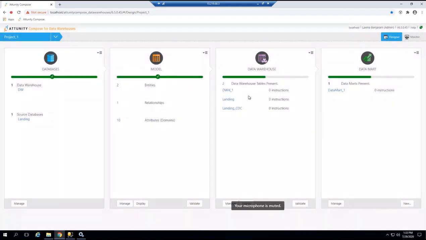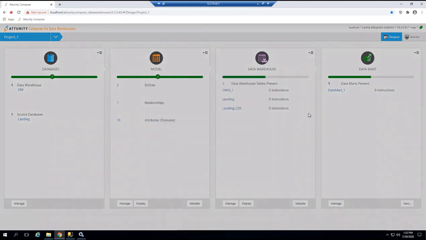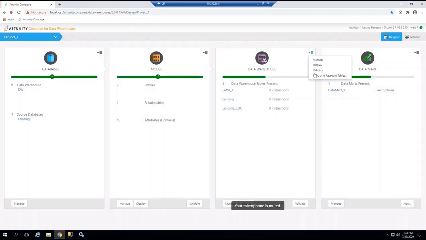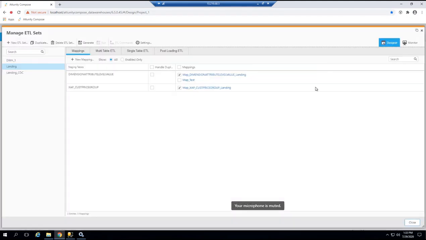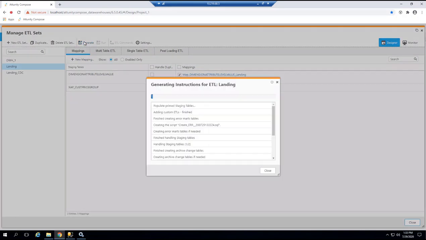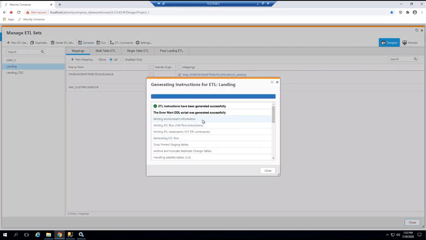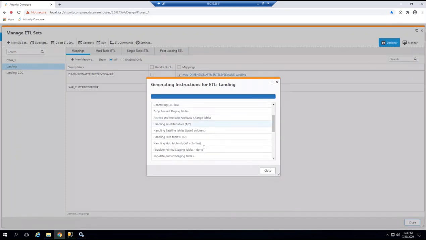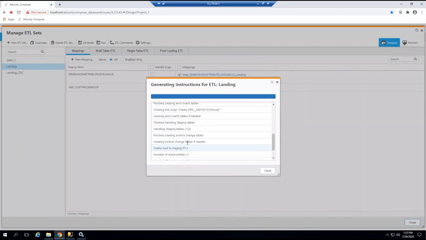Now it has created new data warehouse tables. Now you have to validate and generate the ETL code. It creates the code in the background. You can see it generated successfully. You can see what ETLs it has created, and you can see the status also.